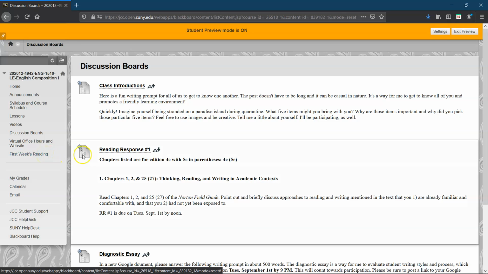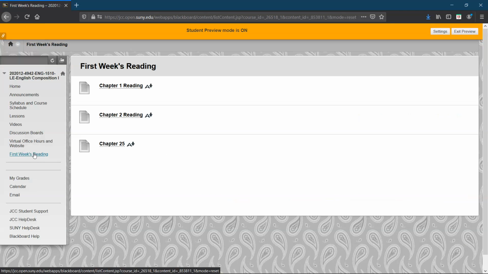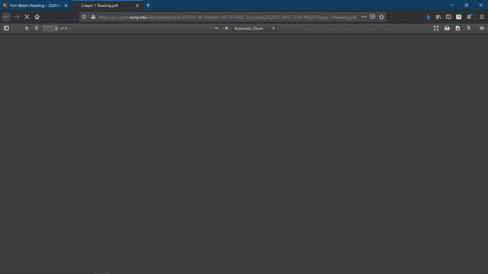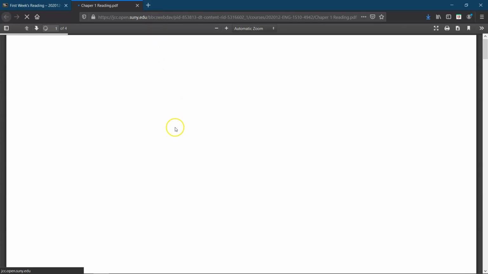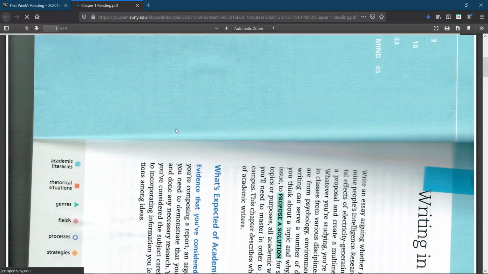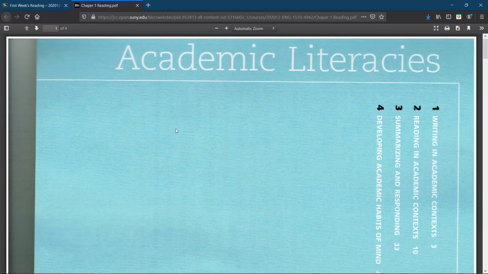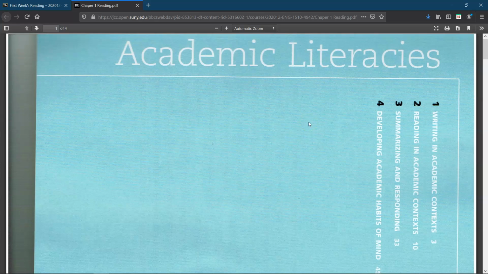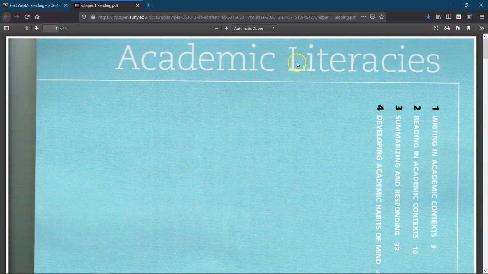So just for the first week's reading, I do have it posted here. And what you can do is just click on chapter 1 reading, and it will pull up a PDF, and you can download the PDF. And actually, I know the files aren't the best for the first week's worth of reading, but it'll do for now, just until everyone gets the textbook. And what you can do is download the file, and you'll be able to rotate the file within Adobe Acrobat, and it's very easy to do.